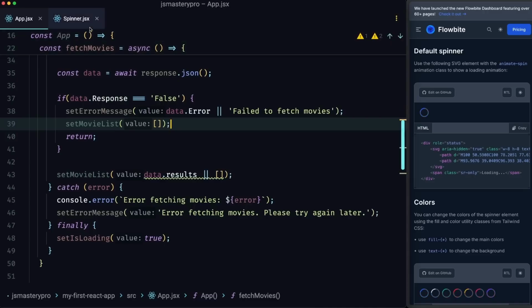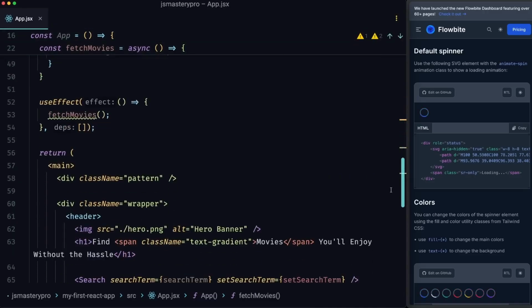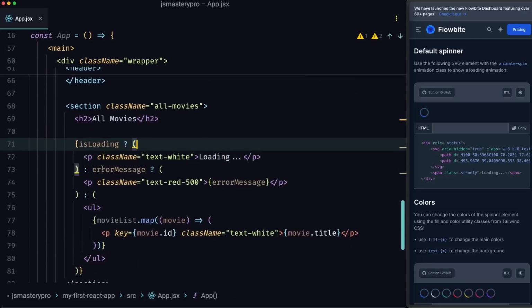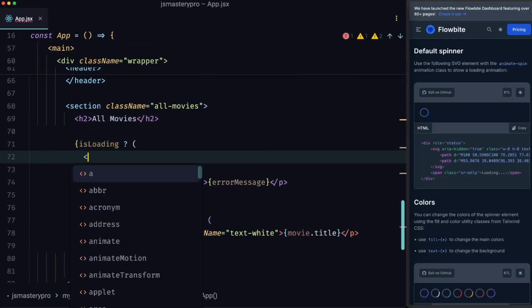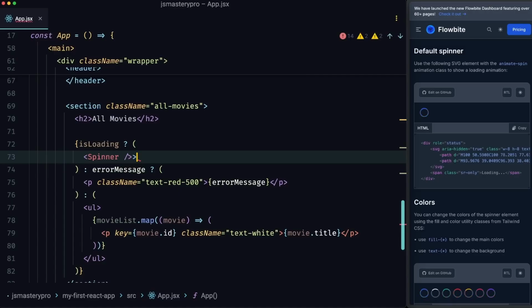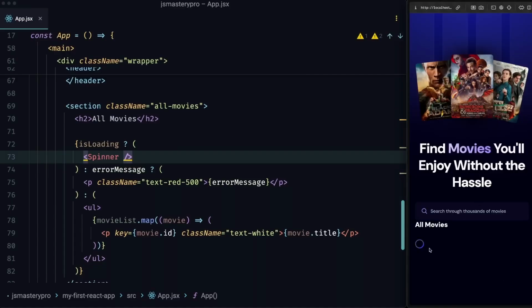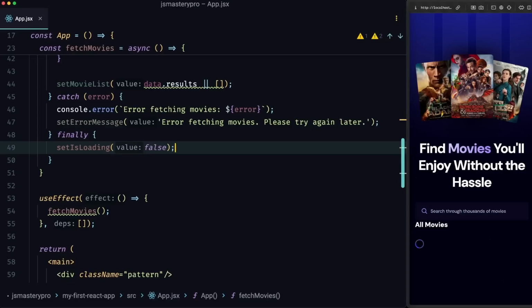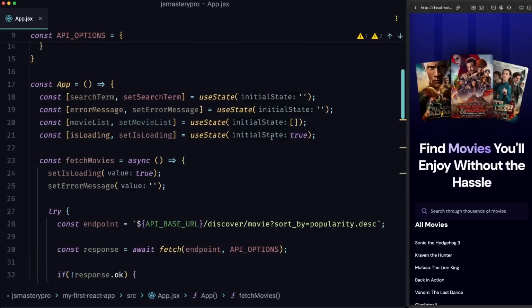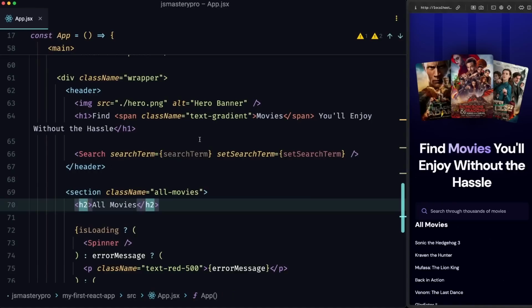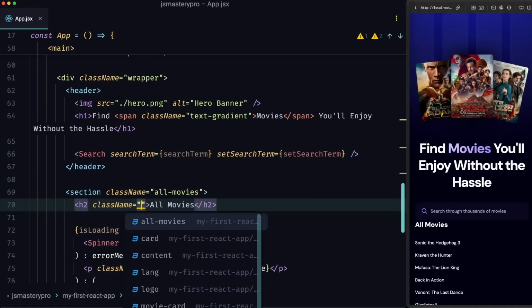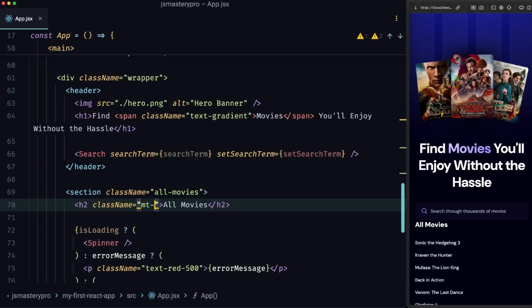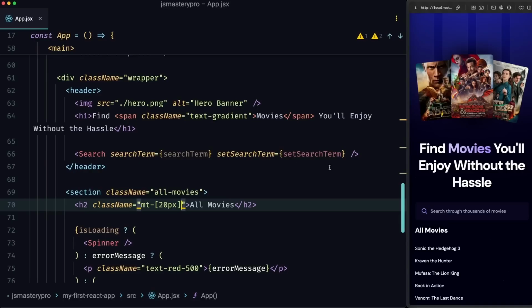Now, if you head back over to our App.jsx, instead of simply returning a loading text, if it's loading, we can return a new component, which we can import from the components folder, and it'll look something like this. Much better, right? Now we can bring this back to false, and same thing right here at the top initially. Great. Also, let's quickly give this h2 a class name of margin top of something like 20 pixels. And we can do that within square brackets like this. There we go. I think maybe even 40 will do. Perfect.